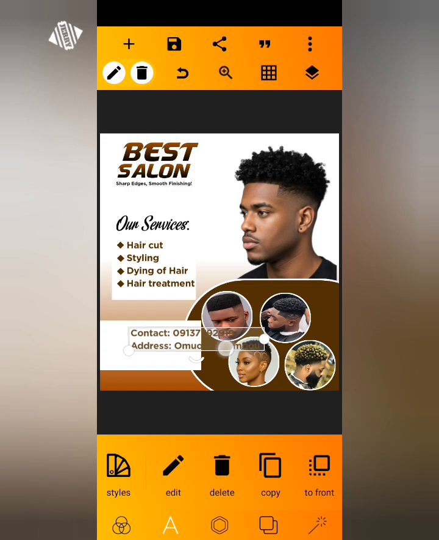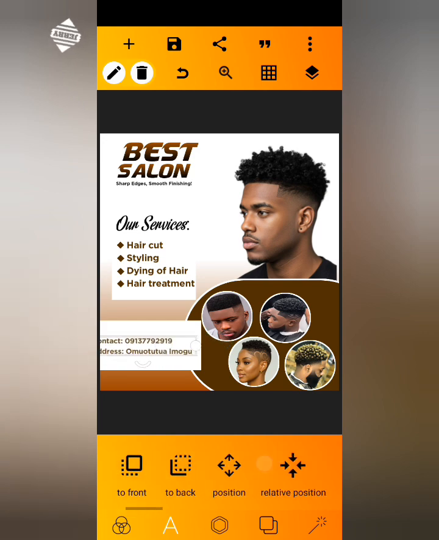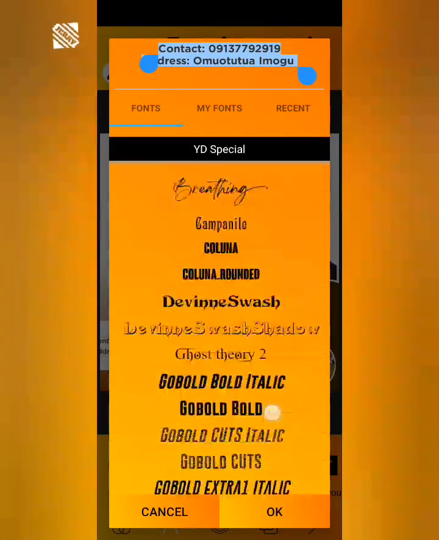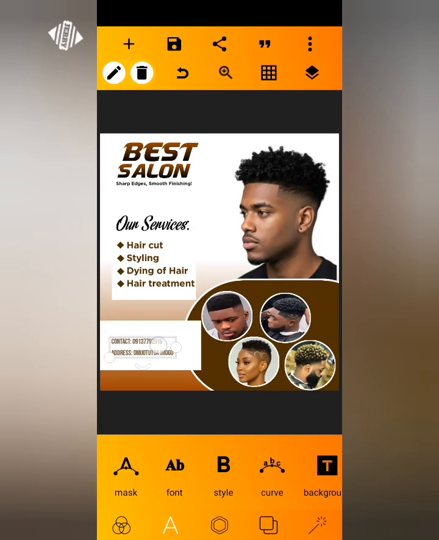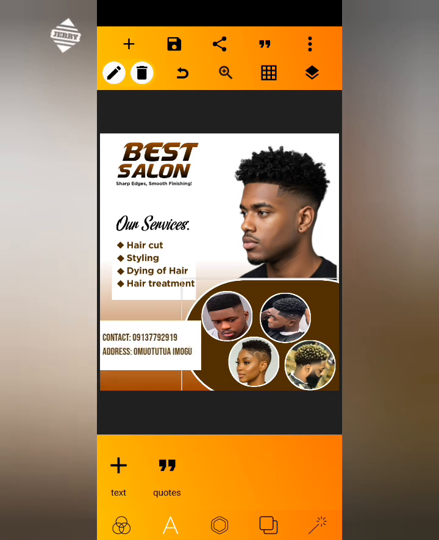So let's reduce the size so that it fits in. Just reduce the size. After reducing the size, let's change the font. Let me use this font, and then click on good. Alright, so that is how we create a simple flyer design for a barbing brand, a hair salon brand. So after that, we're going to save our work.